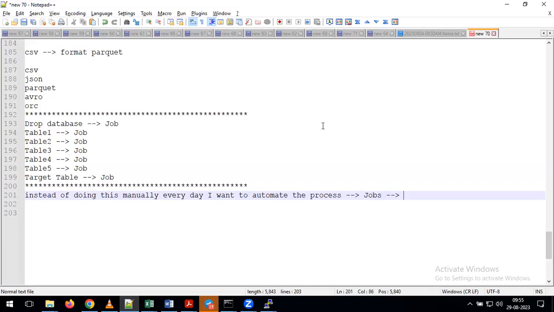Now, so far we are doing all these operations manually. Instead of doing all these operations manually, I want to automate the process. If you want to automate the process, we can simply create the jobs. Okay. Now, as per our example, how many jobs do I need to create? To drop the databases, I will create one job. After that, to create the 5 tables, I will create 5 jobs. And after that, to load the data into the target table, I will create one more job.